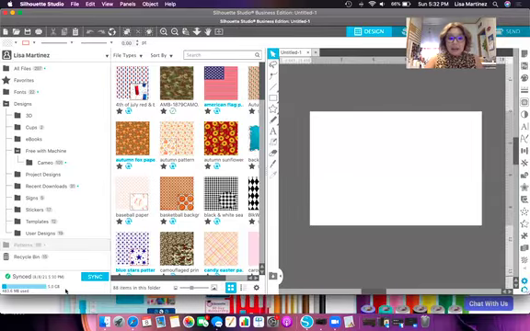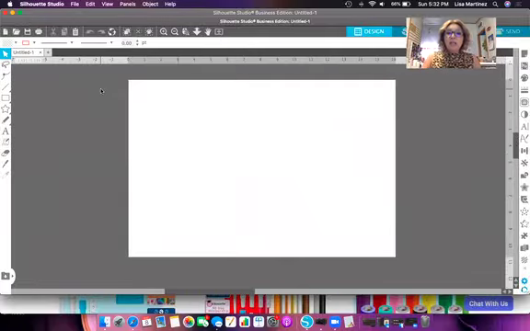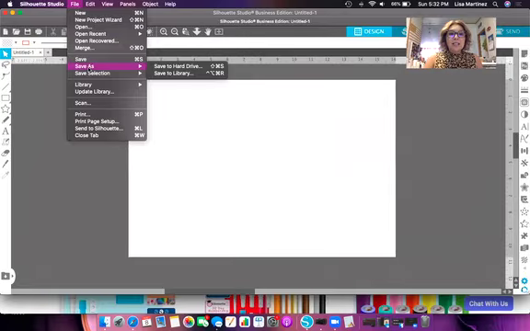The nice thing about this software is when you go to save your project, if you click File, Save As, you have the choice to save it onto your cloud library, that 5 gigs that is given to you, or you can save it to your hard drive. So again, it's up to you if you prefer the cloud or your hard drive.